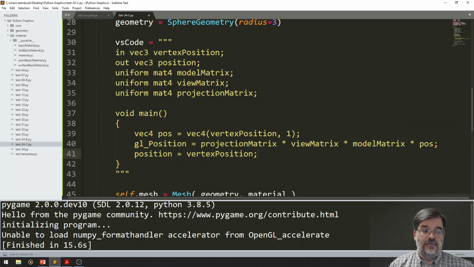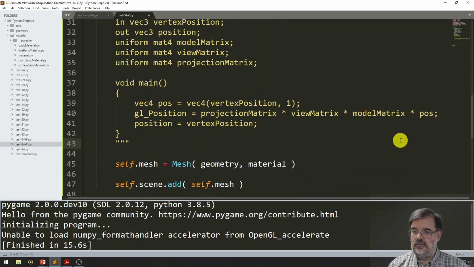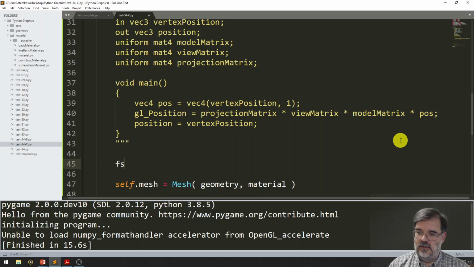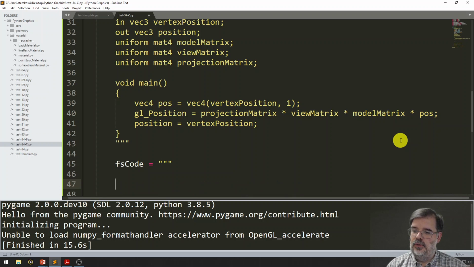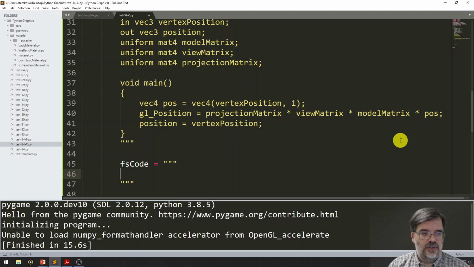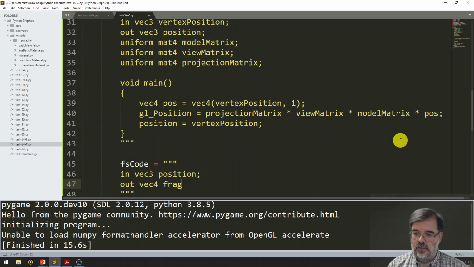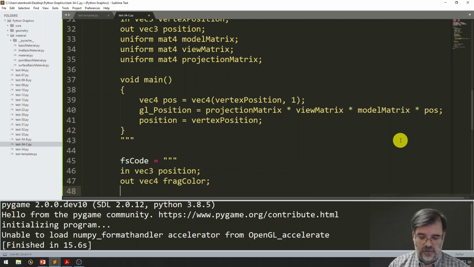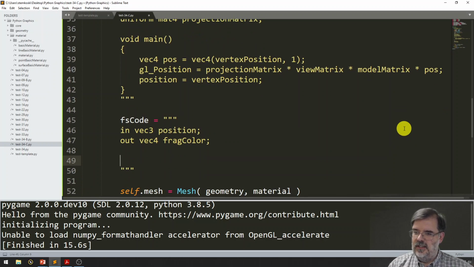Next, we need to write a fragment shader. Okay, so I'll call this FS code, a new multi-line string, triple quotation marks. We know there's an incoming vec3 called position from the vertex shader. And there always has to be an outgoing vec4, which transmits the color of the fragment. That's really all we need. Right? In this case, we can really streamline the shaders. We don't need to include vertex colors or any of these extra things we know we won't need. Let's write void main.